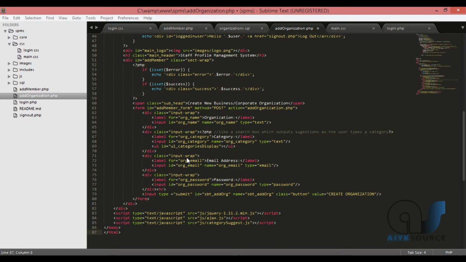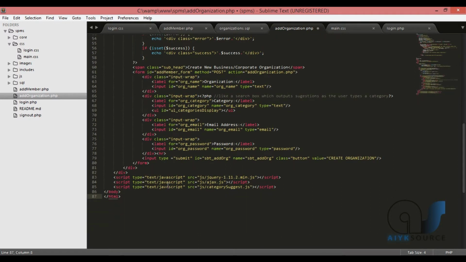Right now, this is basically everything we've done, except for the fact that down below right here we've gone ahead to include jQuery, and then a file we called ajax.js, and then a third file, category suggest.js. These files haven't been built yet. These last two we've not built yet, but we are going to build in subsequent videos, in the next video specifically. Alright, I'm going to save this.